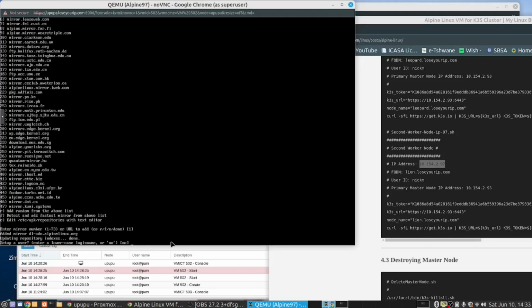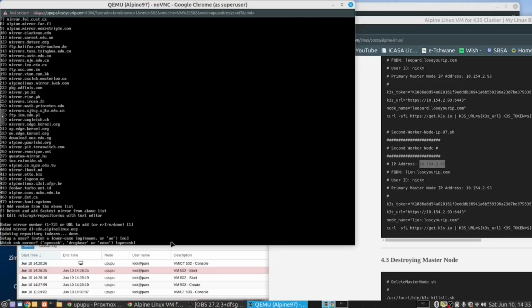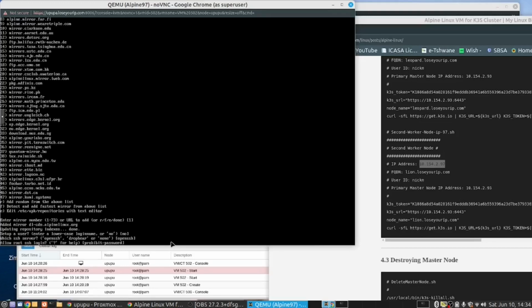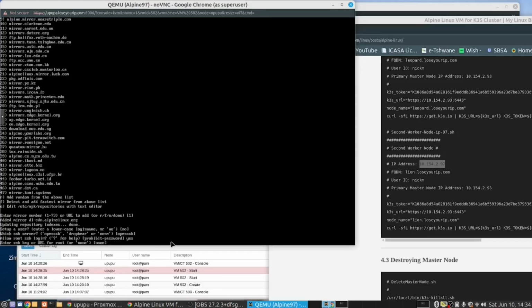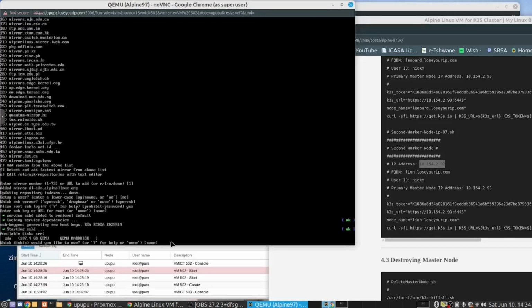Set up a user. I don't want to set up a user, so I'm going to say no. I want to use OpenSSH, so press enter. Allow, I want to say yes to allow root to log in. I don't have a SSH key, so I press enter.